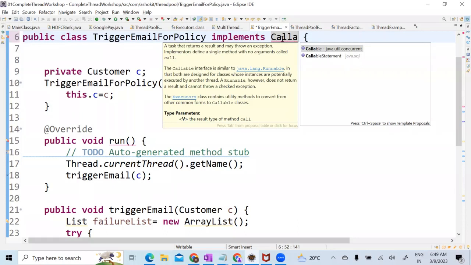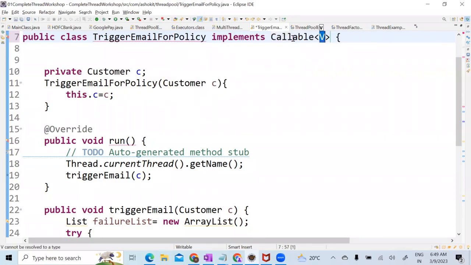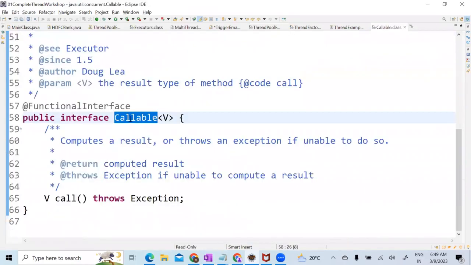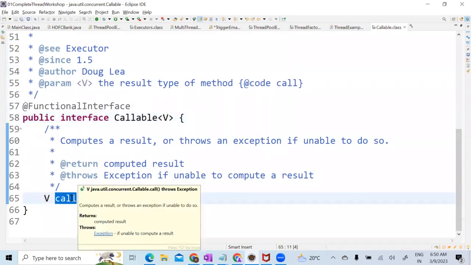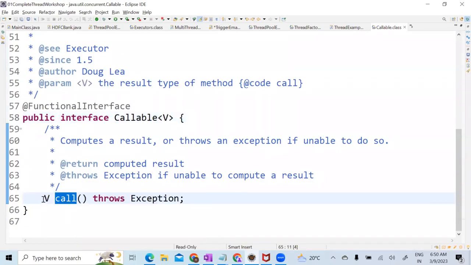That's the reason there is one more interface created in Java called callable. What is the abstract method in the callable interface? Let's look at it. The callable interface takes a generic, correct? Can I say this V is nothing but a generic? It can be an integer, an employee, a string object, any object that you pass. And what is the abstract method? The call method. And what is the call method's return type? V. That means whatever you pass, that object can be returned as the response of the call method.